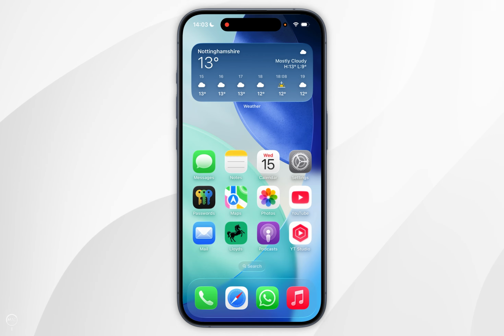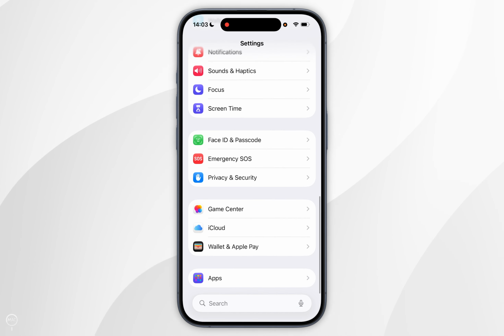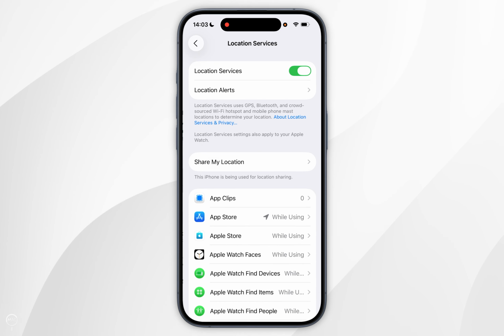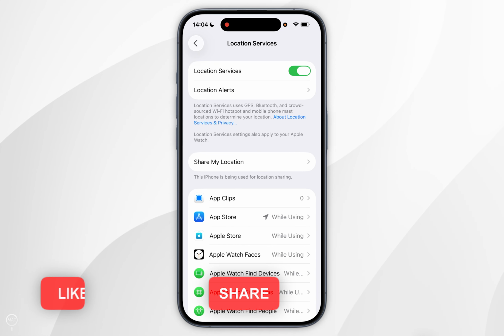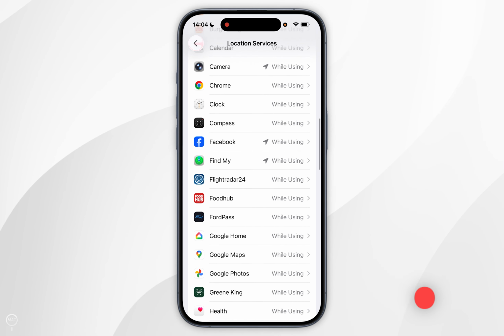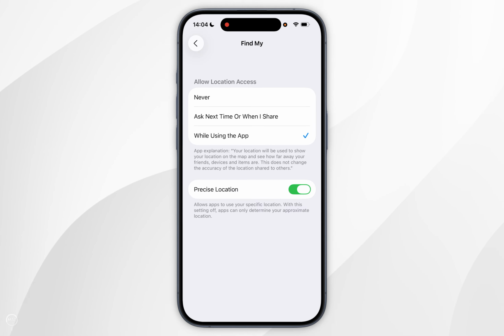To do this, we first want to open the settings application. Now you want to scroll all the way to the bottom until you find privacy and security and tap into that. Now you want to find location services, and then you want to make sure location services is toggled on at the top. After this, we want to scroll down to the Find My and tap into that. And you also want to make sure this is toggled on as well.